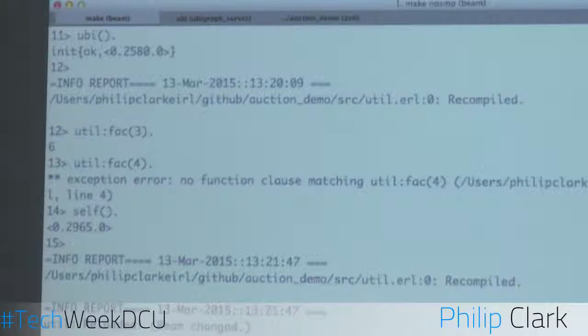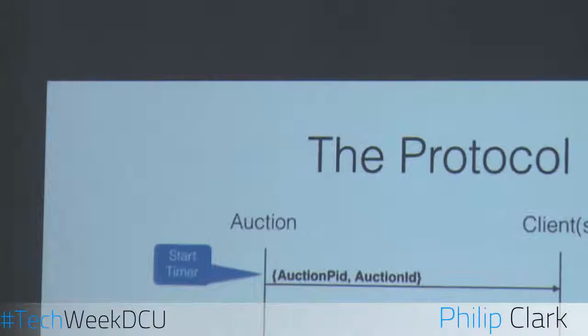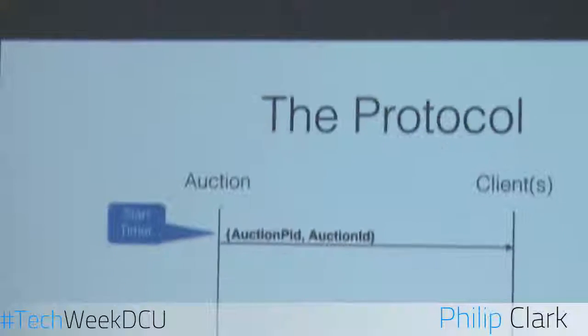Let's see if we can start up a client. If we do start up that client, let's see, can we manage to send it a bid request? So we're going to send it from ourself, which is this shell process. I'm just using auction identifier here, 1, 2, 3, 4, and this is going to be the first part of the system here, where we send the auction process ID and the auction ID.